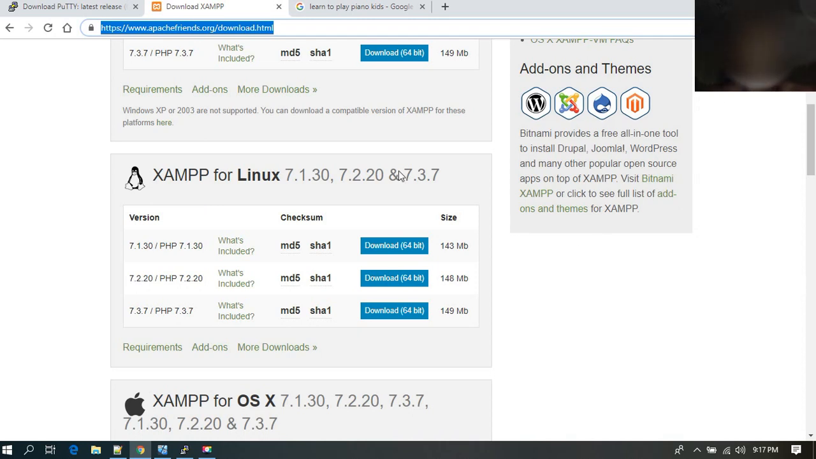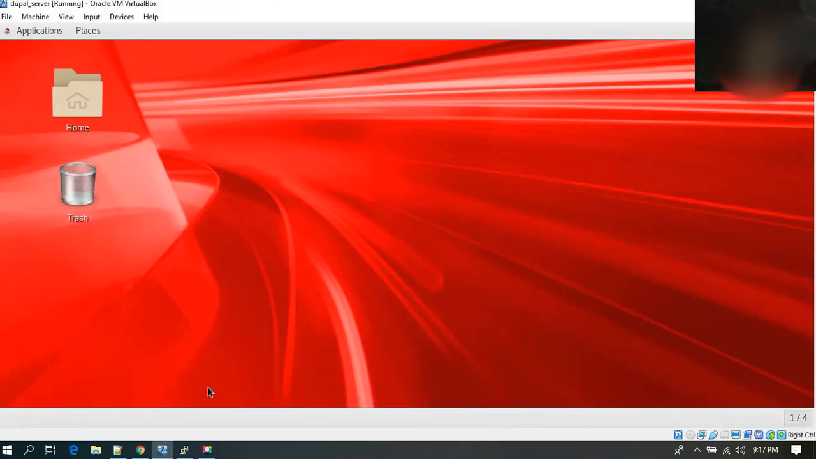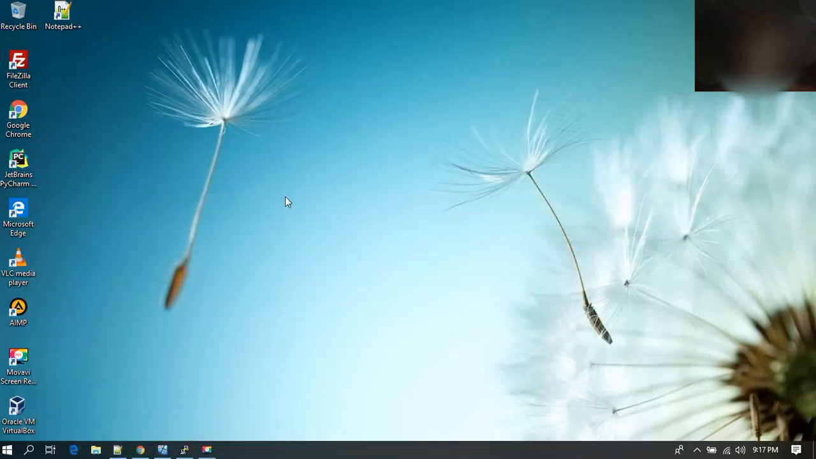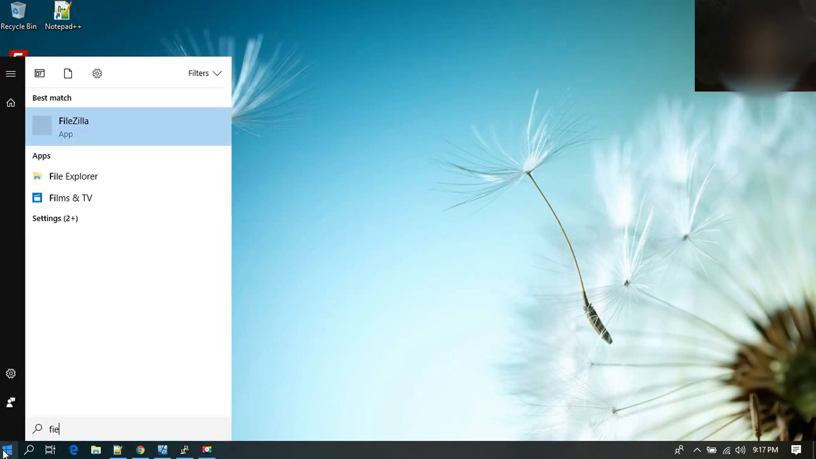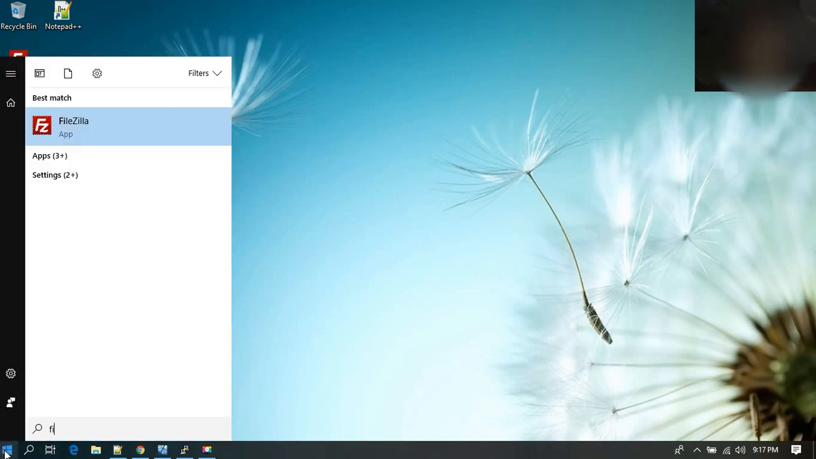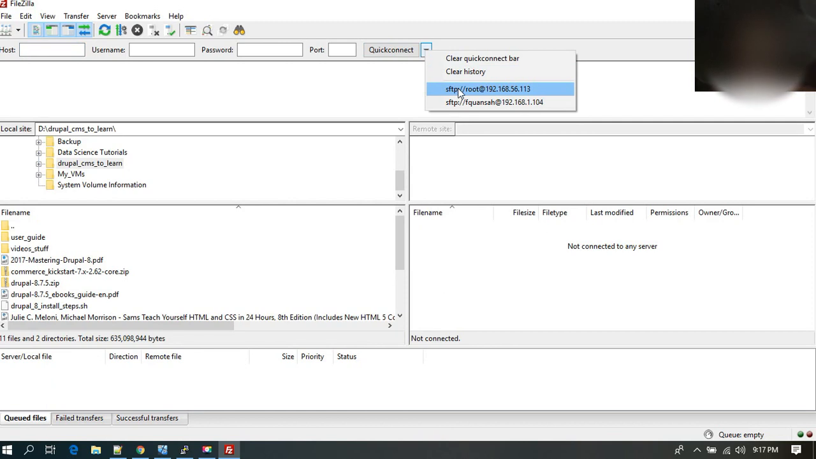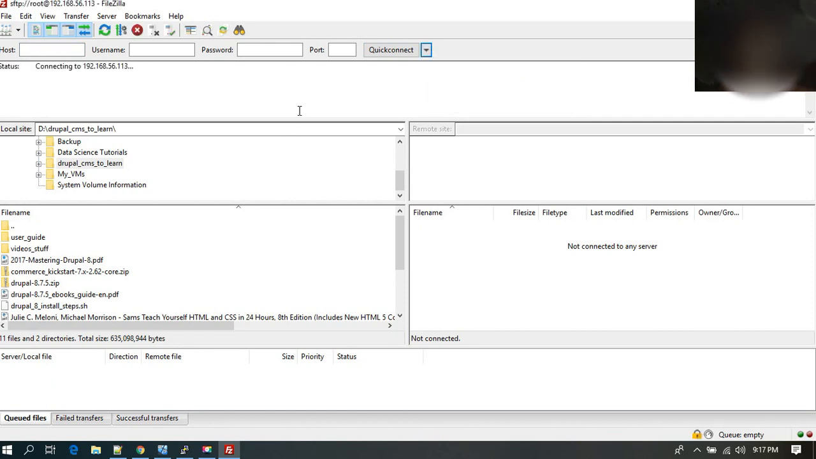So let's go ahead with uploading the binary, which I've already downloaded from the site, into our virtual machine, which I have open here. First we need FileZilla to do the transfer. Here it is. So we connect to FileZilla, connect as the root user to send the file.